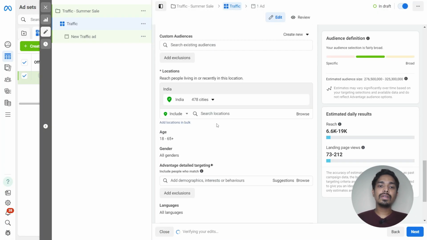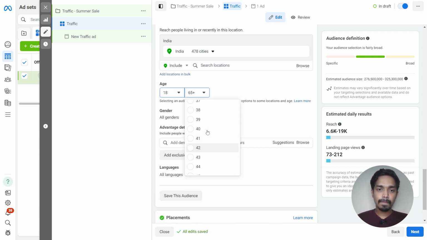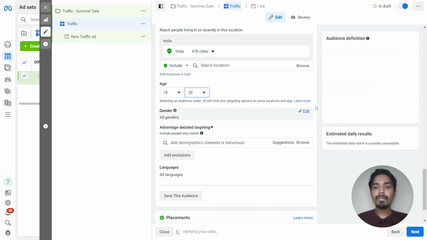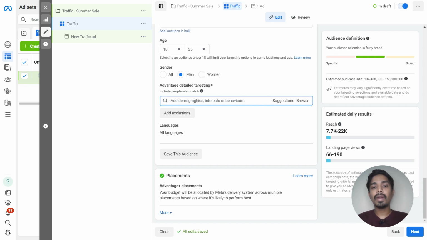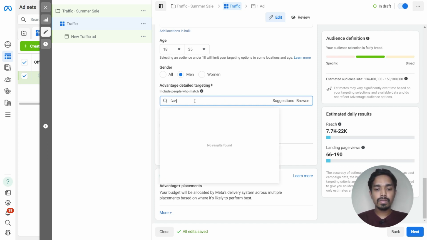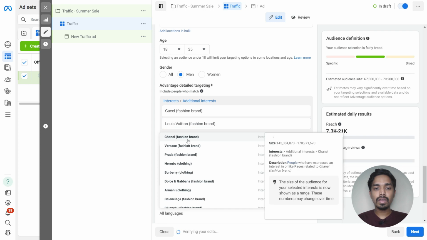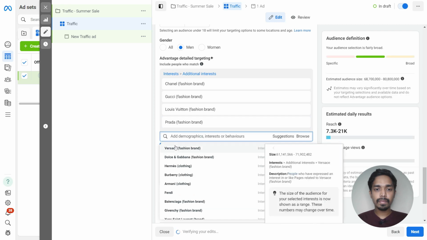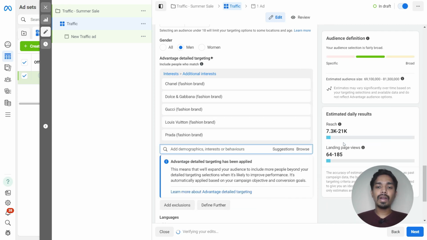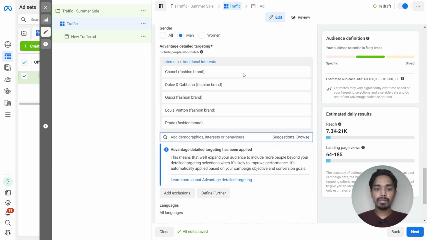Here I will be selecting the age range as 18 to 35, and we will only be targeting men as it is a men's clothing brand. Under interest targeting, we will be selecting fashion brands. I will search for some fashion brands. Click on suggestions, you will find a number of suggestions. I will quickly select a few. I just selected a few fashion brands because we want to target men between 18 and 35 who are interested in fashion brands.